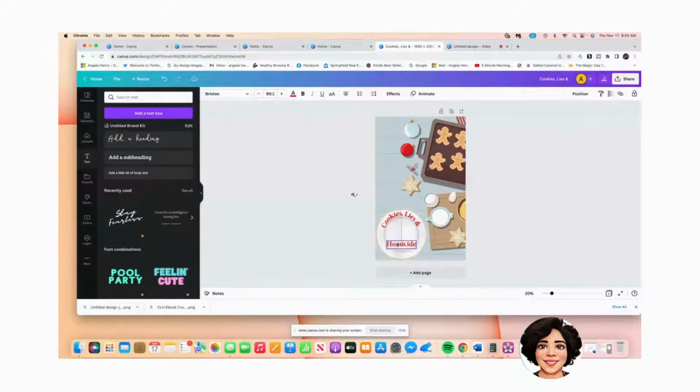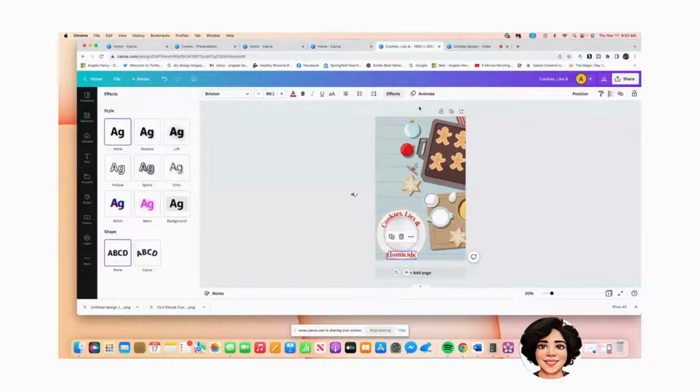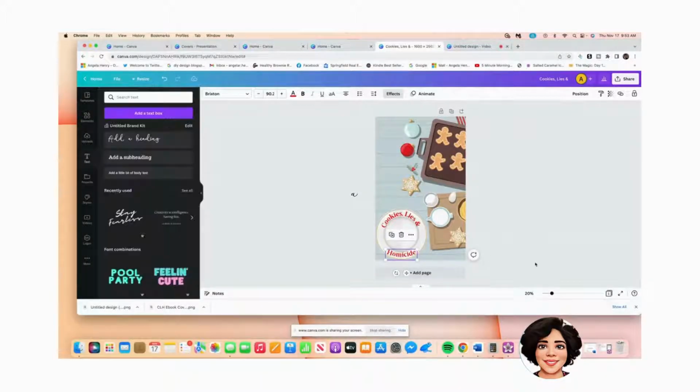We're going to go back down here into the bottom and back up to effects. We're going to curve this the opposite direction. There. So now we have curved the words around the edge of the plate. So what are we going to put in the center of the plate? Because that doesn't look good empty.